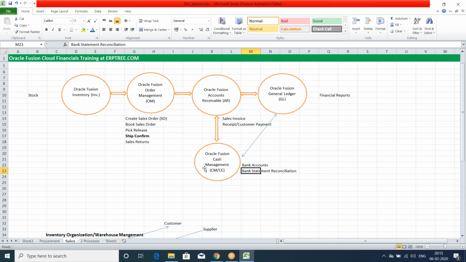Along with that, we already discussed the cash department's responsibilities, maintaining the bank accounts. And finally, all this information will be shared with the general ledger application for financial reporting purposes. Okay, so by using Oracle Fusion Inventory, we can maintain the stock, and if there is any order from the customer, you can record it as a sales order in the order management application. And if stock is available, you can give the confirmation to the customer, that we call book sales order.